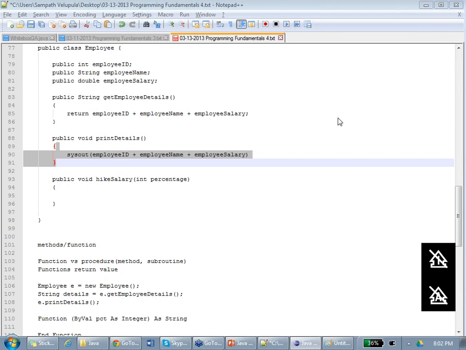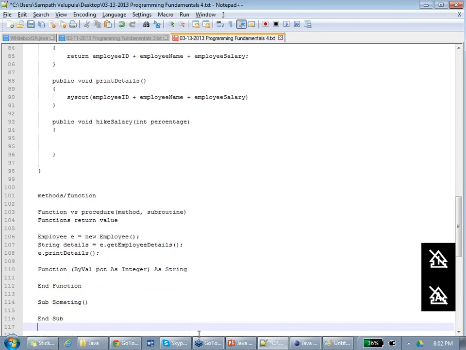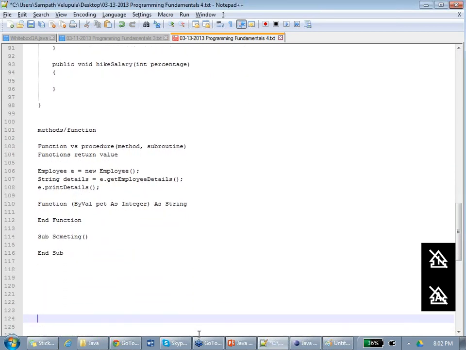Is it okay? This is very important. People ask many times, what is the difference between a function and a procedure? Okay. All right. Next thing. All right.